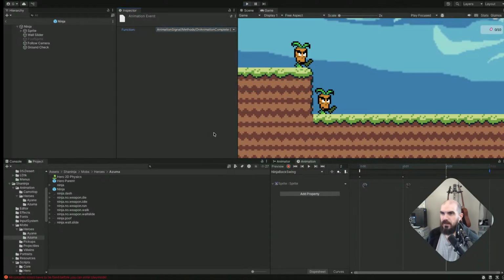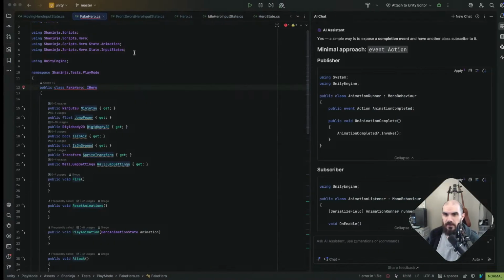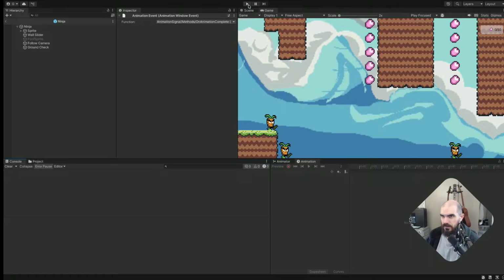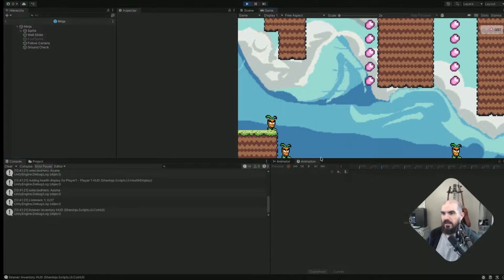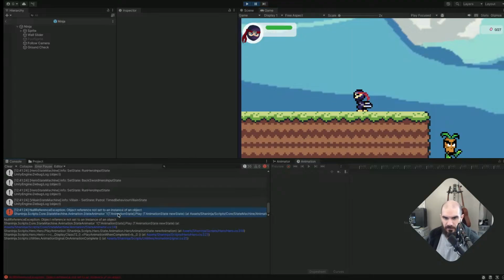Oh my god, it's so fast. I need to find my resistance bands and do some exercises in between. Oh no, compiler errors. Fake hero. Oh yeah, fair. Fake hero does not implement this. Boom. That might be the only one, actually. Yeah, because I don't think anything else was totally a whack. I don't know why that happens.